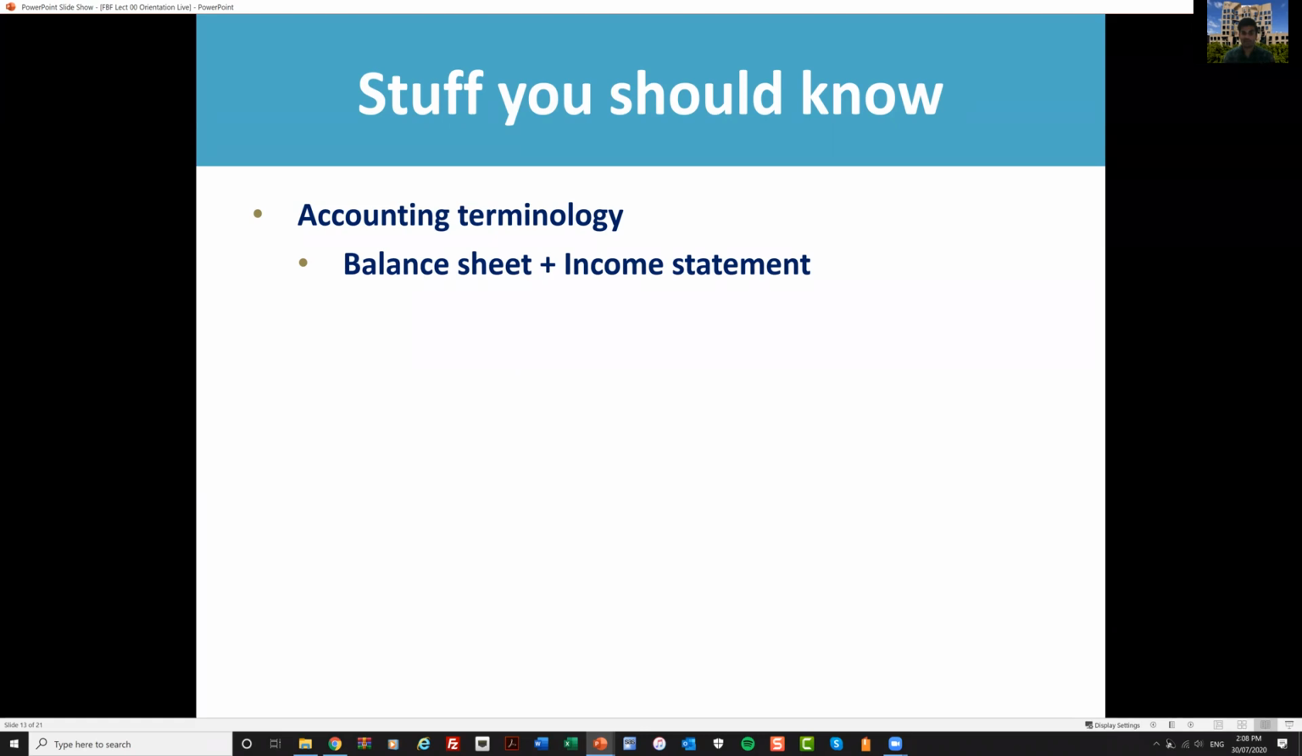Balance sheet and income statement basics. And if we get time, hopefully I'll get to go through some of those things today, but they are covered in the pre-recordings on UTS Online already.